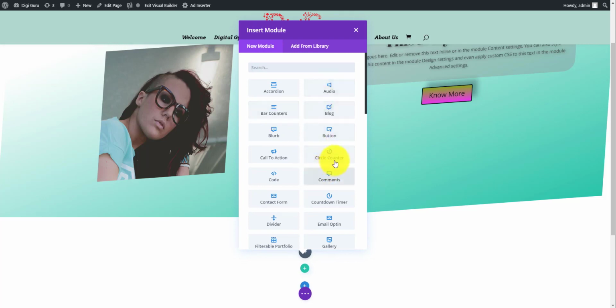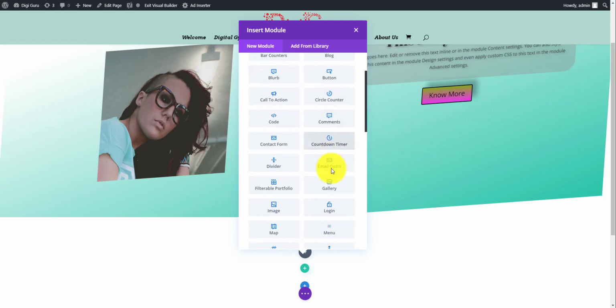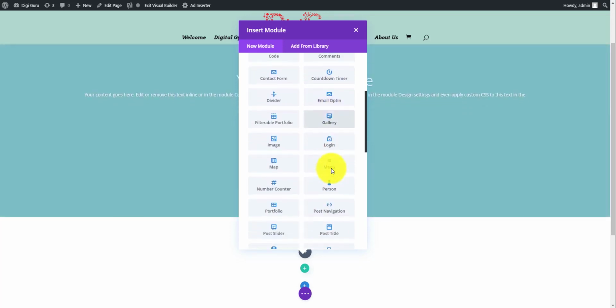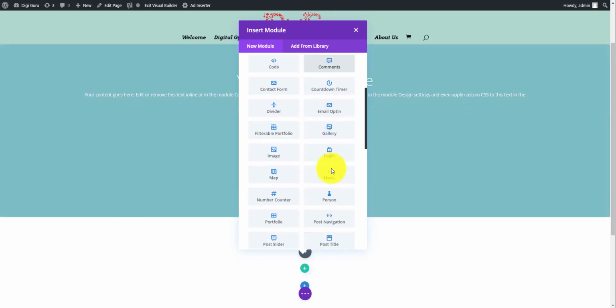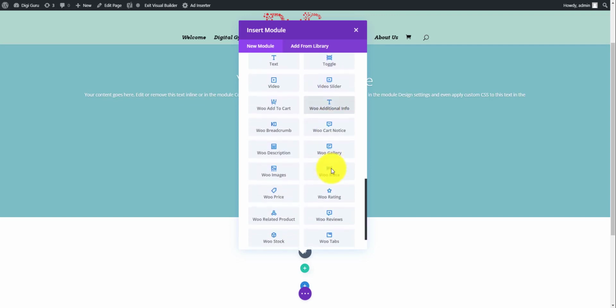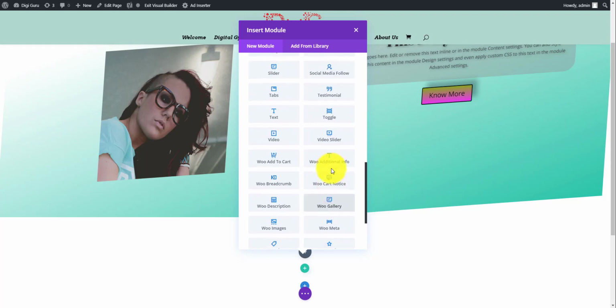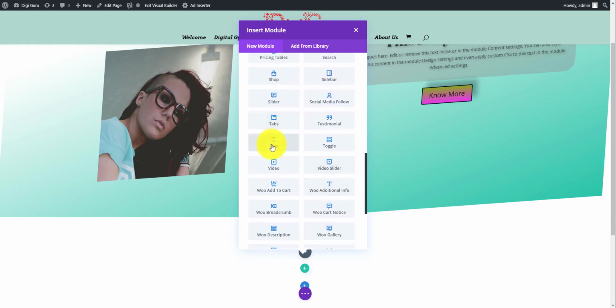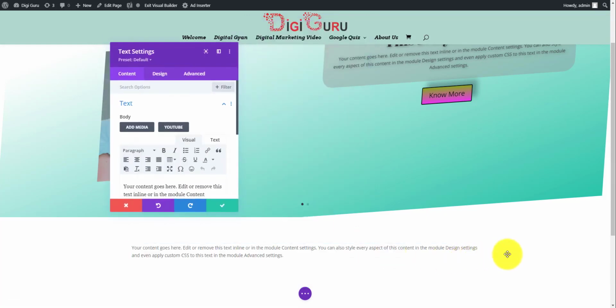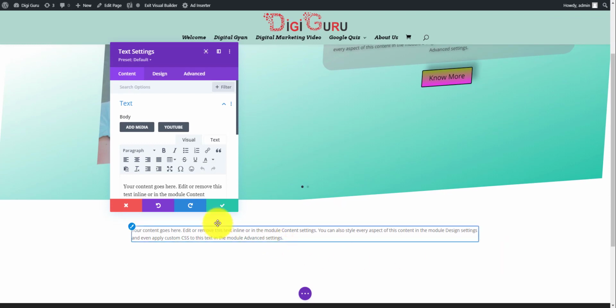and I'll have what should I put? Okay, let's see. Okay, fine. Let's put some text. Let's convert this one section into 3 sections. I'll have text, image, and text. So let's select the first one, text. So now the sample text has appeared.